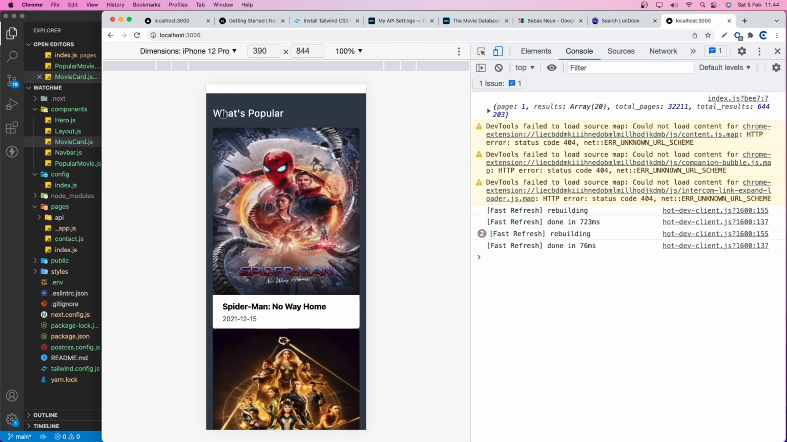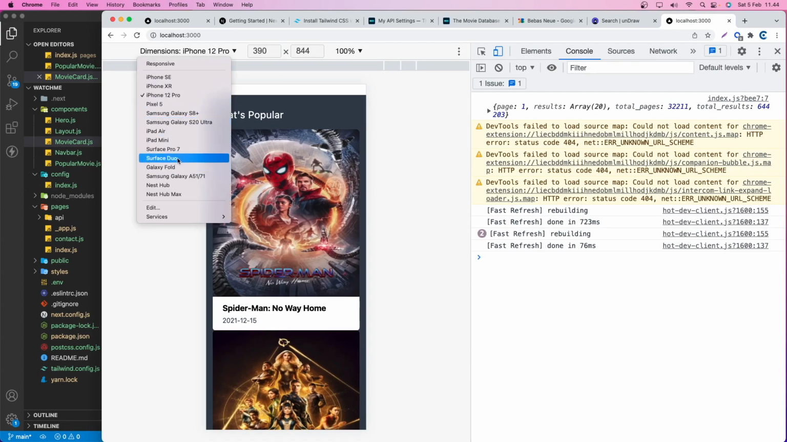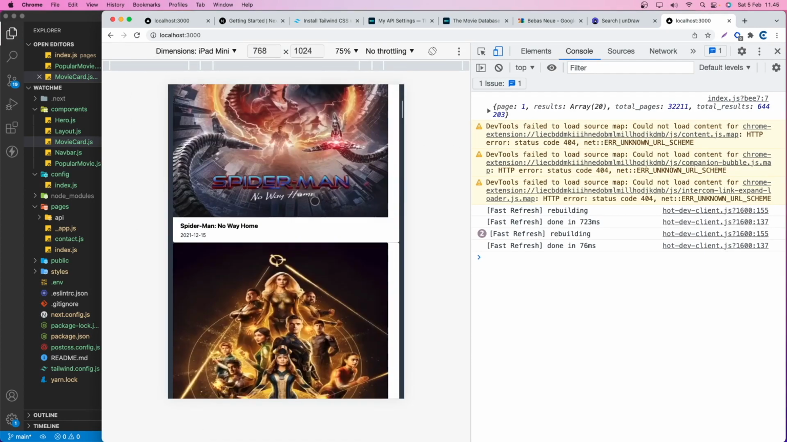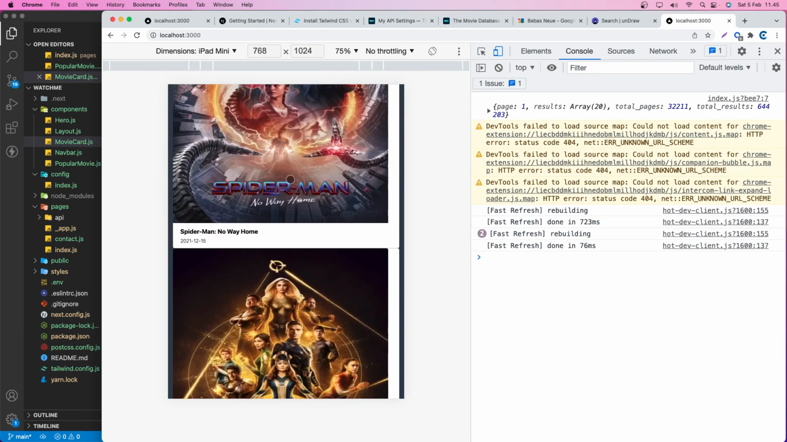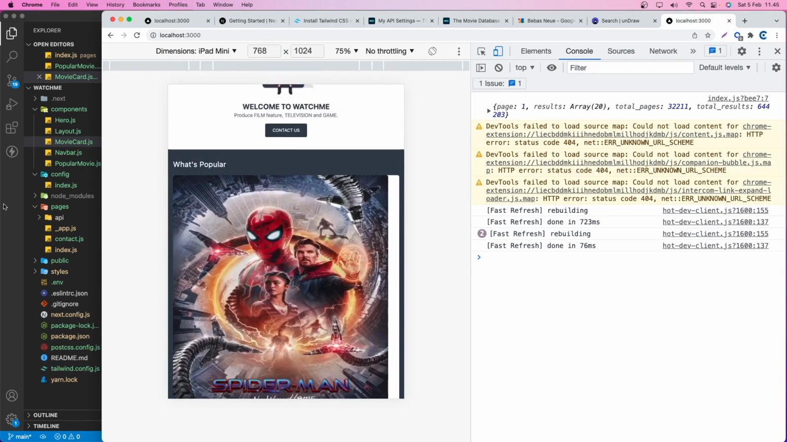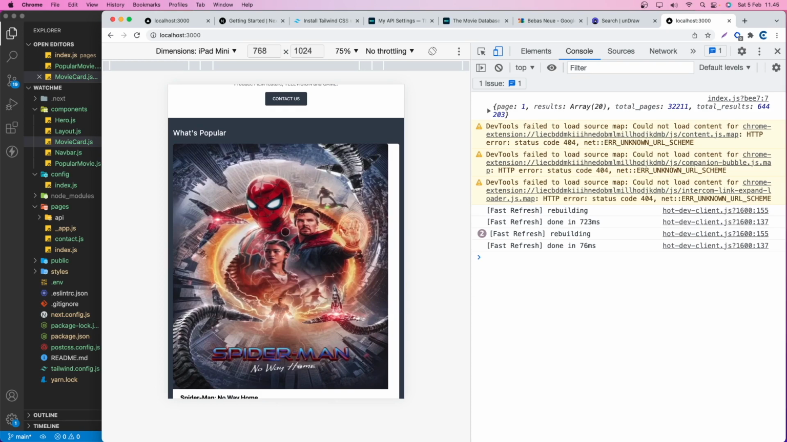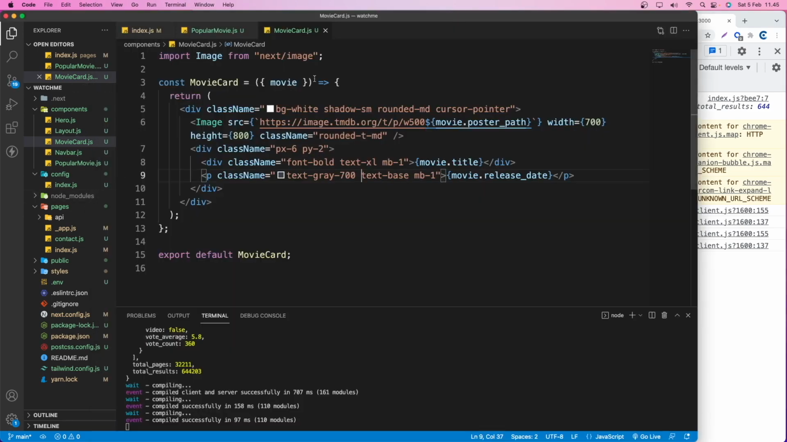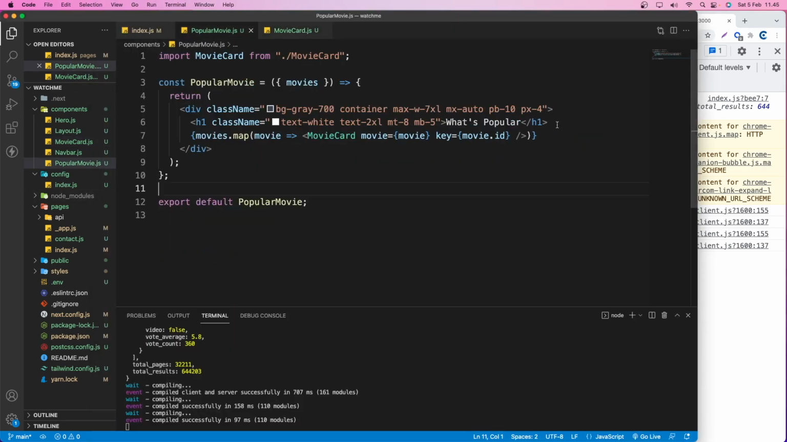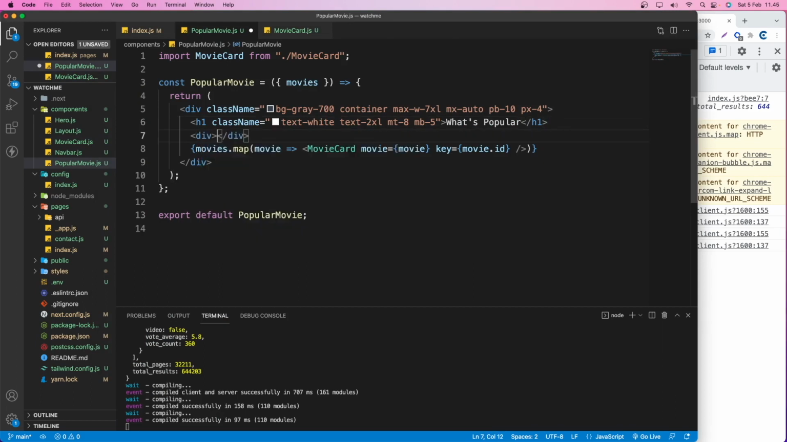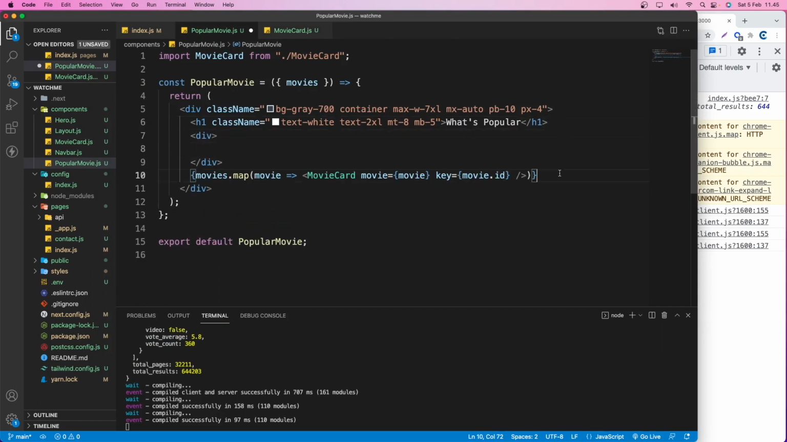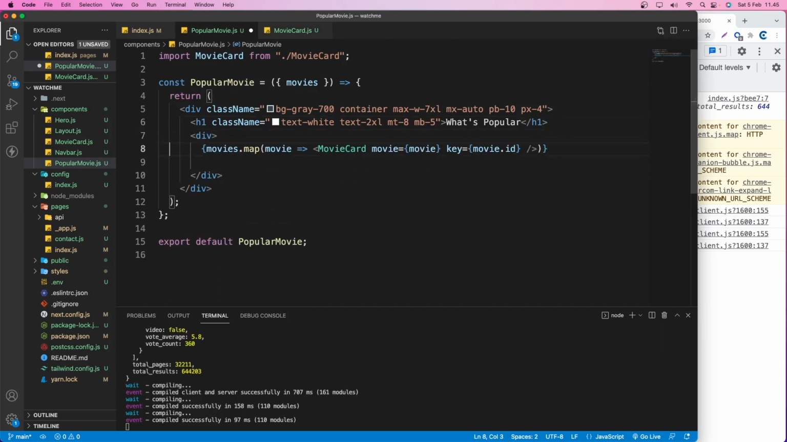But if I open in, for example, let's say iPad, it's gonna look like this. Okay, when I open an iPad, I need the movie here to have 3 columns. So let's go back to movie popular, and in here I'm going to put a div and just put the movie map inside the div here.